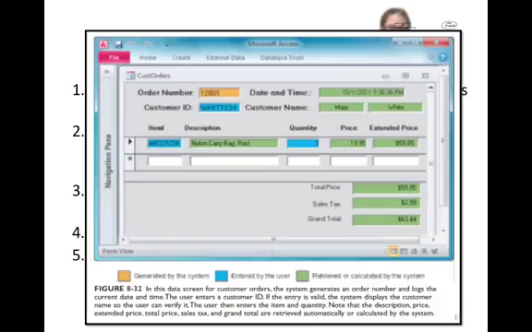So here's a form developed out of Microsoft Access. So a form, we have an order number. This is generated by the system. We have a customer ID that's entered by the customer. We have information that can be retrieved from the system. We have data that is calculated by the system.